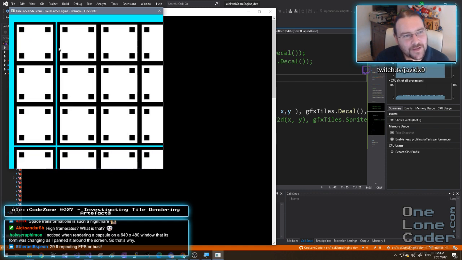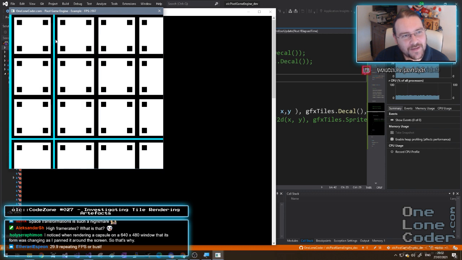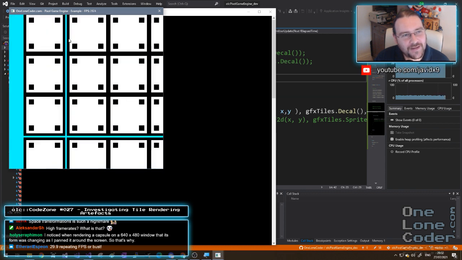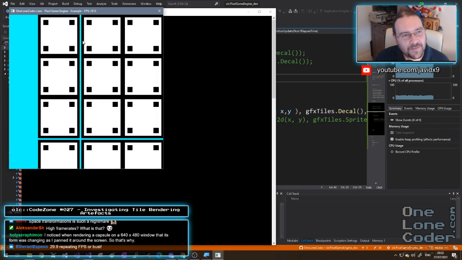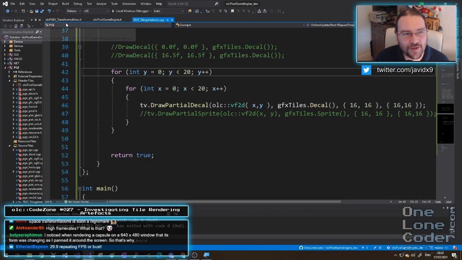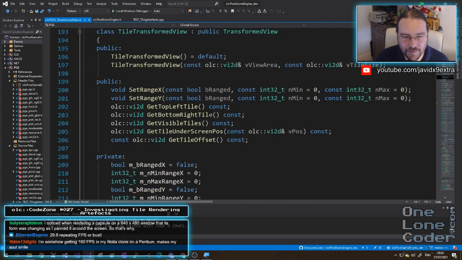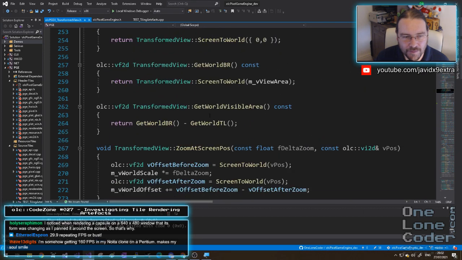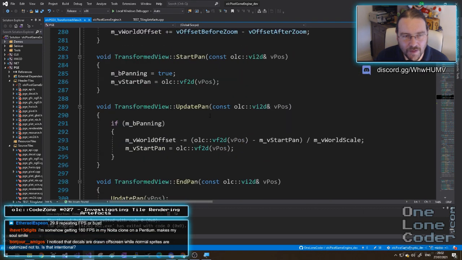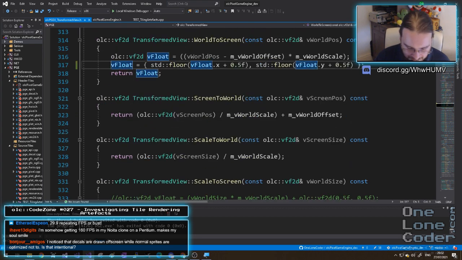So now it looks like we physically can't specify the decals to be at the correct location. Now, is that because in the transform view we've also put this floor back in? So let's go back to the transform view. Where was it? World to screen. World to screen. So I just want to take that out.